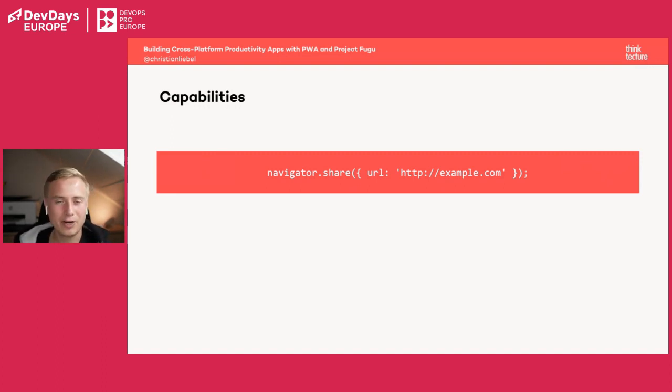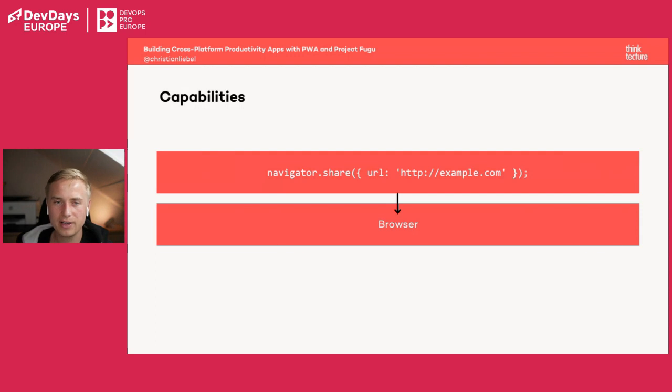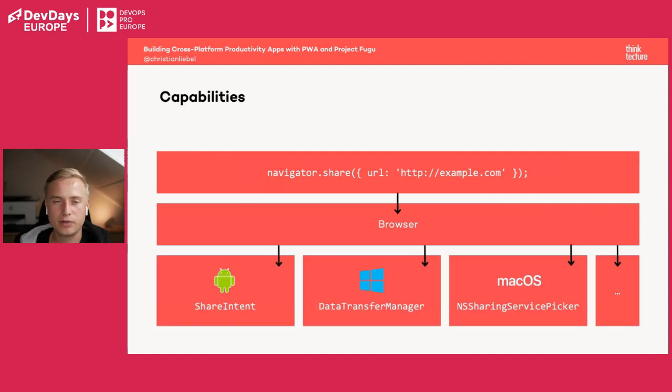So in the case of the Web Share API, regardless of the platform, doesn't matter if it's Safari on macOS or Chrome on Windows or, I don't know, Edge on Linux, it will always be navigator.share. And then the browser takes care of calling the actual platform-specific API in the background. And that's easy to do for the browser because it is compiled for a certain target operating system, and then the browser vendors have to do exactly that, what I just described. Say something like, if I'm on Windows, then call the DataTransferManager. If I'm on macOS, then we will call the NSSharingServicePicker, and so on.